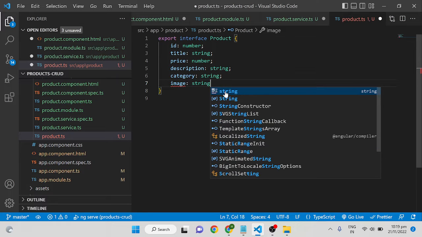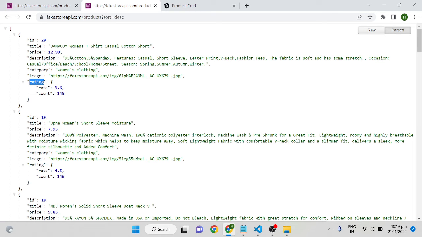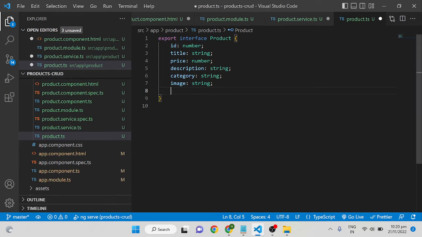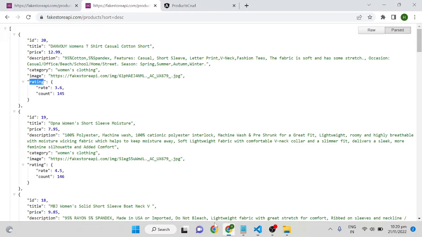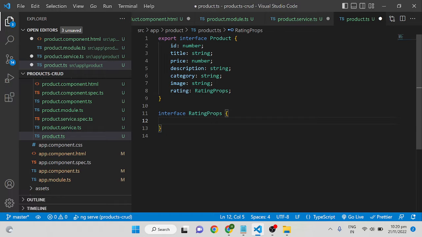Image is a string. Then if you can see, there is an option called rating, and inside that there is another object. So I'm creating another interface, and I'm naming it RatingProps. If you don't want to import it in other files, you don't need to export it, since I'm using it in the same file. In RatingProps there is rate and count, both are numbers. This is how we can create an interface for the product.